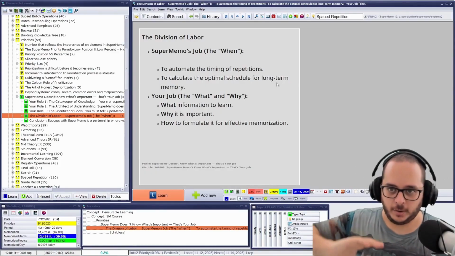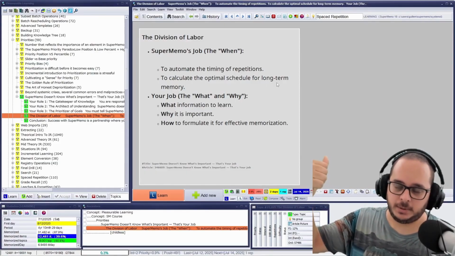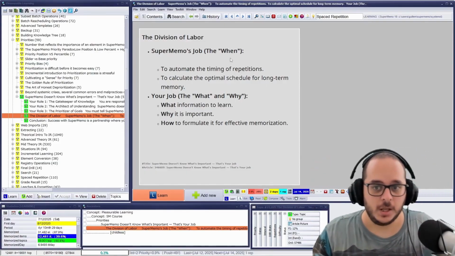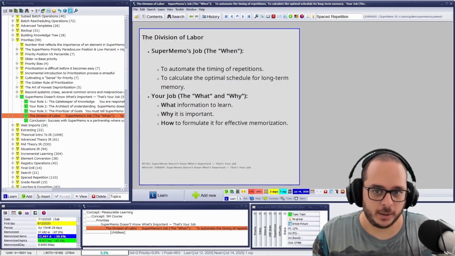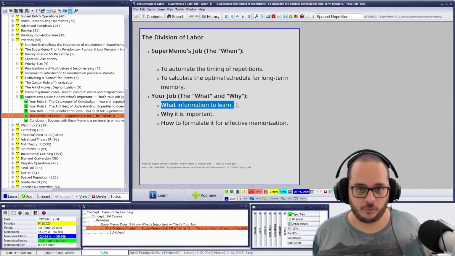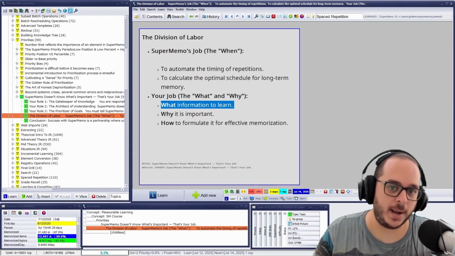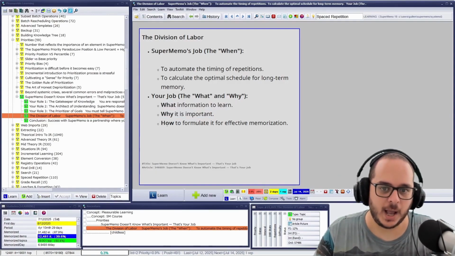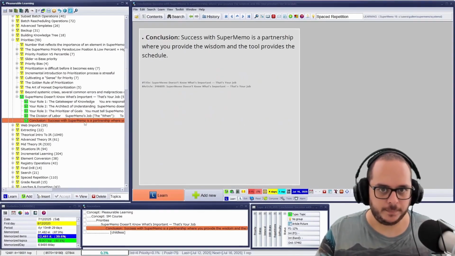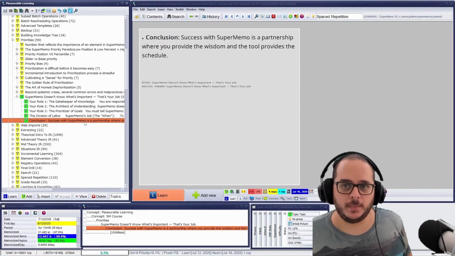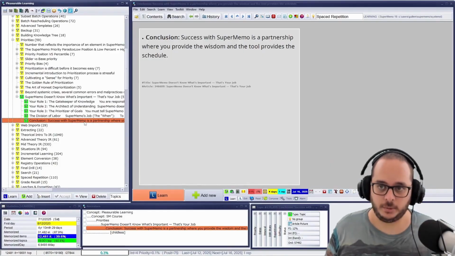And you rely on SuperMemo for that, because if you want to do it yourself, it will be inefficient and extremely time-consuming, a full-time job. What's actually your job? The what and why. What information you want to process and learn, why that information is important and how much it's important, and how to formulate it for effective memorization. So conclusion. Success with SuperMemo is a partnership where you provide the wisdom and the tool provides the schedule.